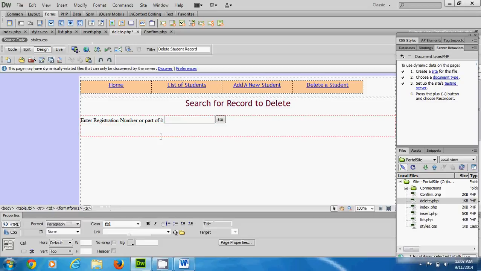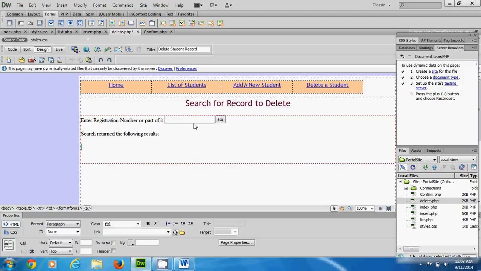Okay, so now if the user enters this criteria, a list of records matching the search criteria the user entered is displayed. Search returns the following results. So the next thing I'm going to do now is to create a record set of data of records that match this criteria. Get it correctly, I'm going to create a record set of all the records that match this criteria.